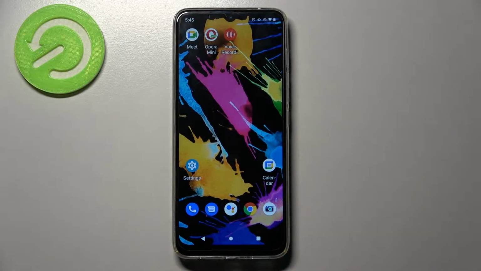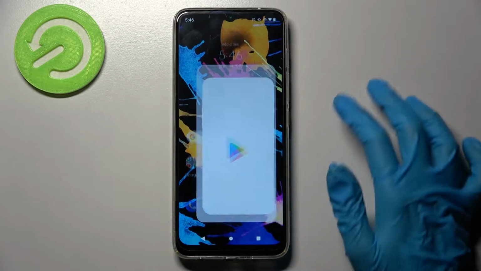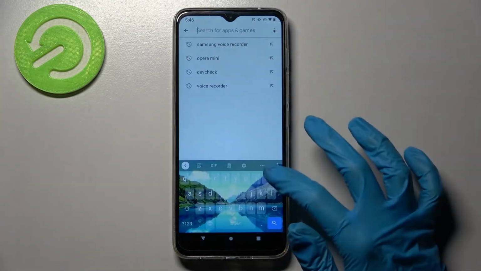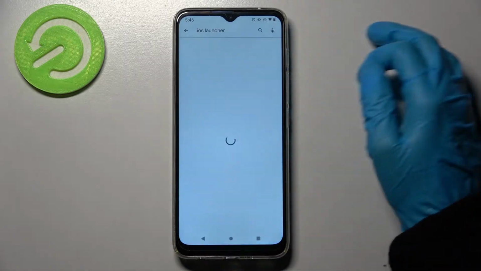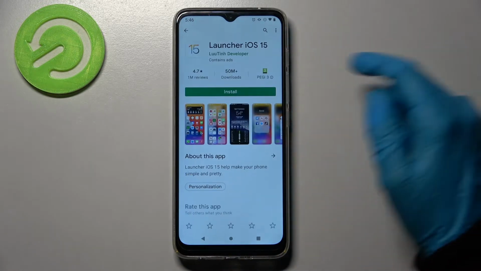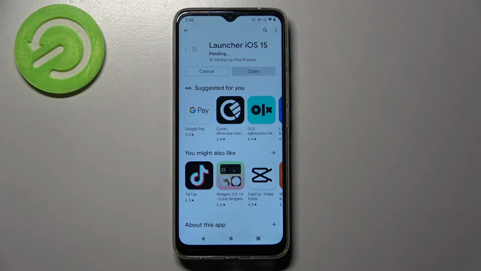Hi! In front of me is Motorola Moto G50, and today I would like to show you how you can download and apply iOS launcher on this Android. Start by opening Play Store and clicking on the search bar. Now type iOS launcher and download this free launcher app from this developer. Following that, choose Open.